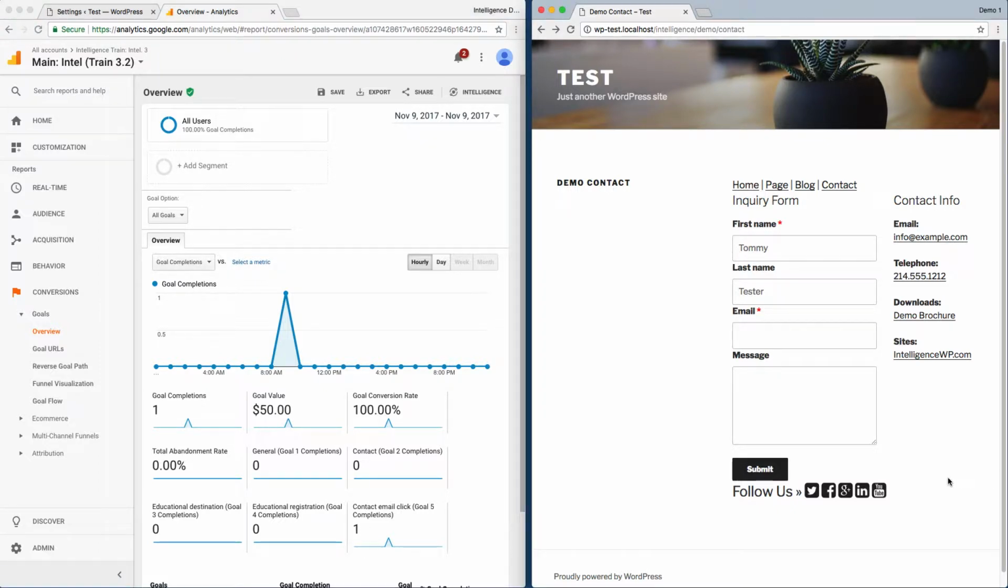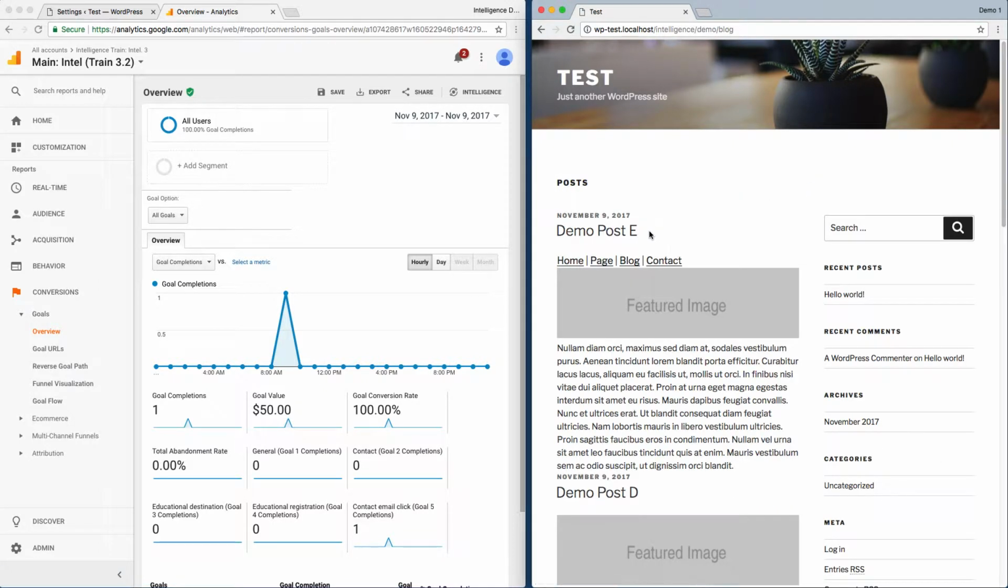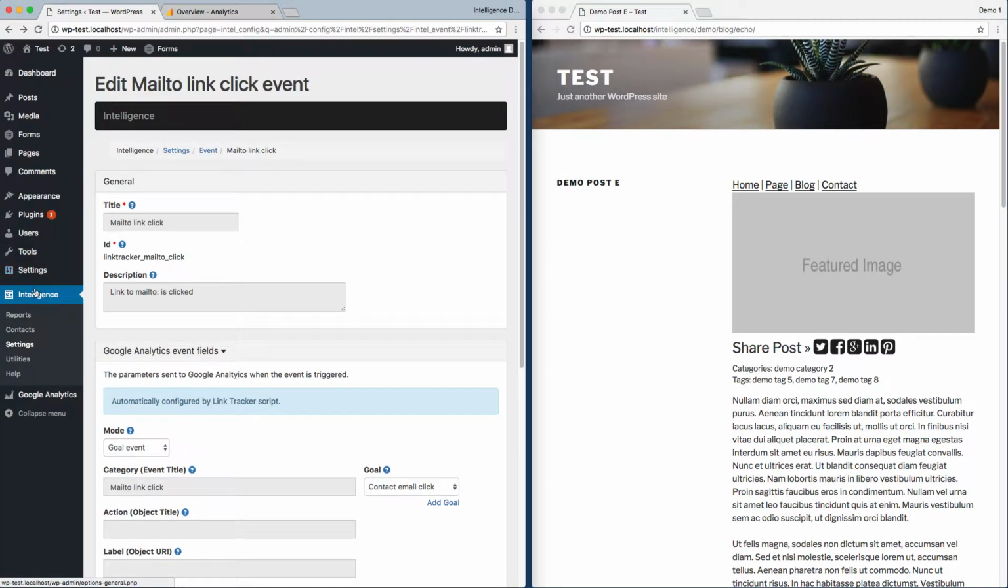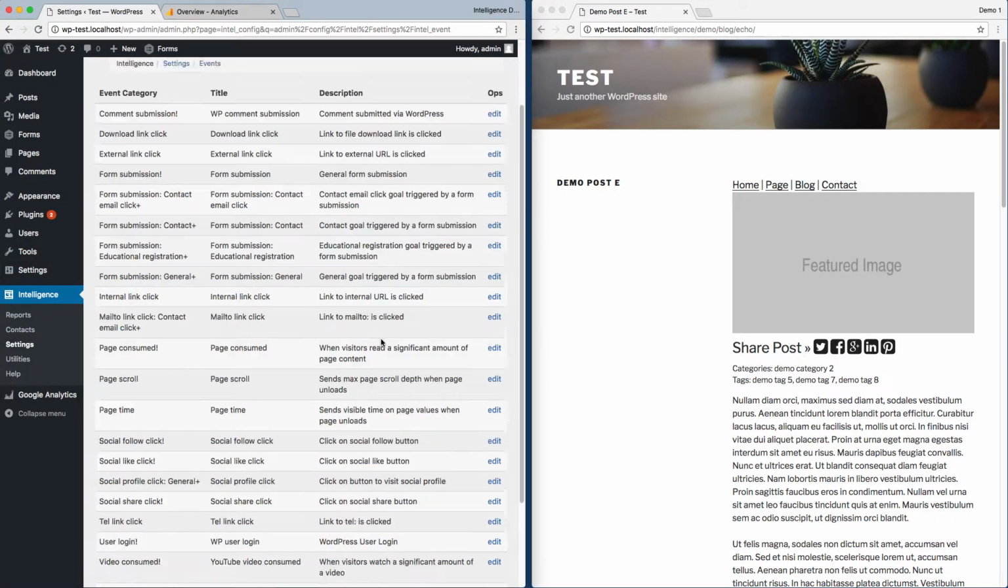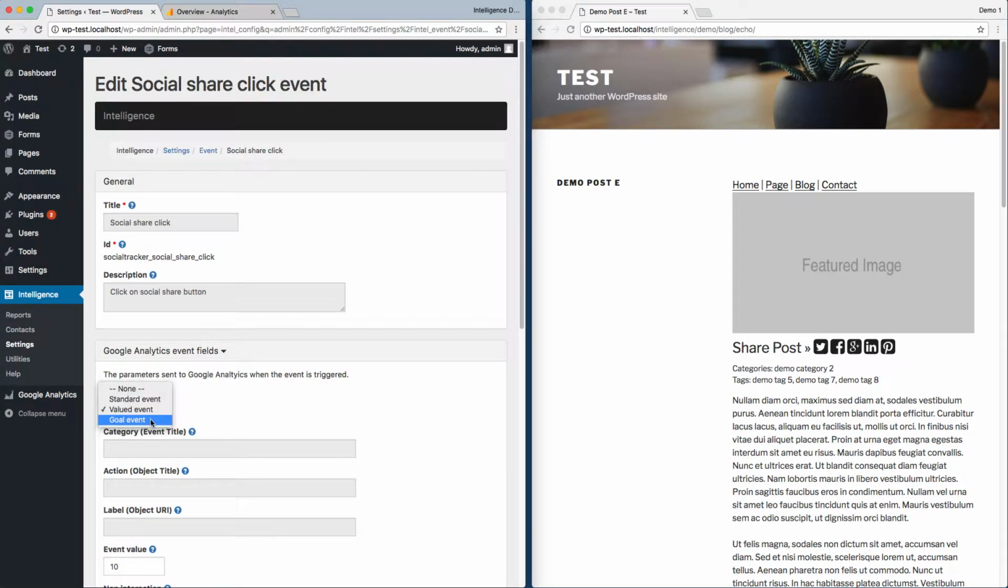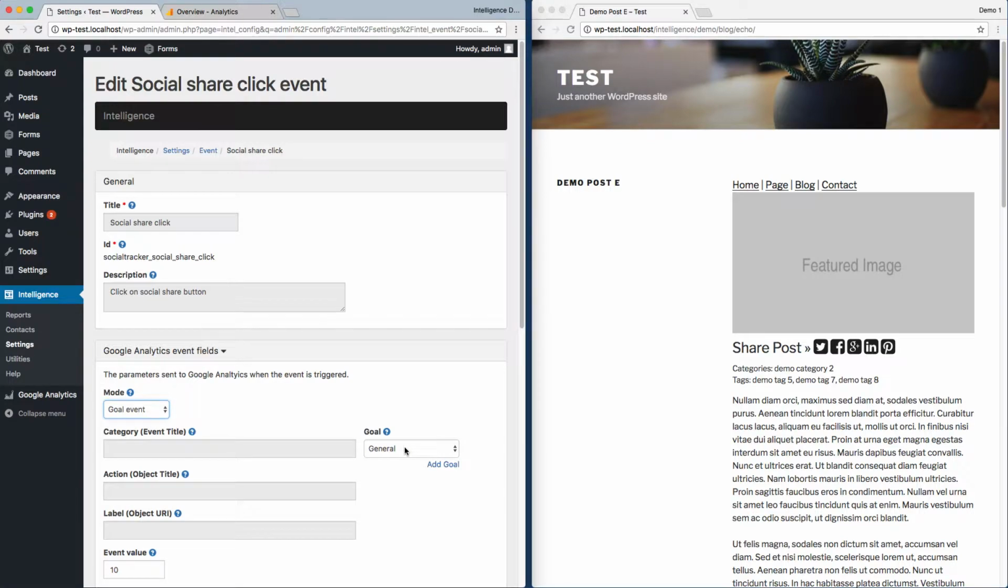So now let's take a look at another important event that we want to measure. If we go over in our blogs, we have these social sharing widgets. These are pretty important things to track, and so we want these to add to the value score of our website. And we can do that by going back over to our events, and we've got our social share link right here, and I can change this to do a goal.